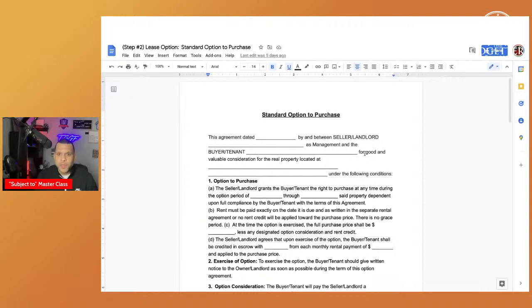Okay. So you put the date right here on the seller slash landlord, boom, right there, as management, and the buyer slash tenant, boom, for good and valuable consideration for the real property located at, there's the address, under the following conditions, option to purchase.